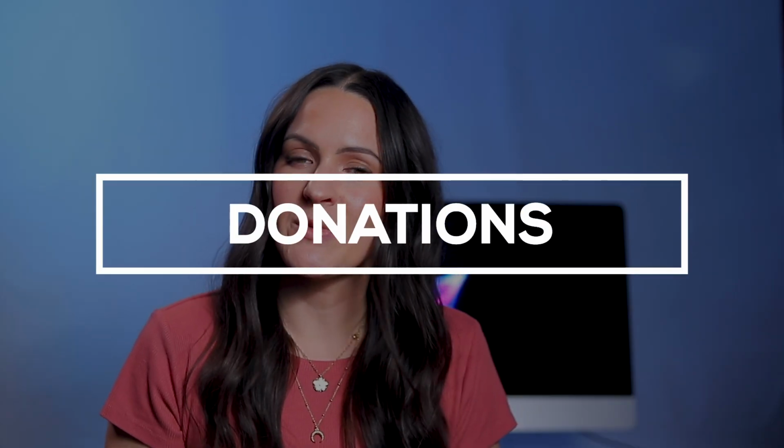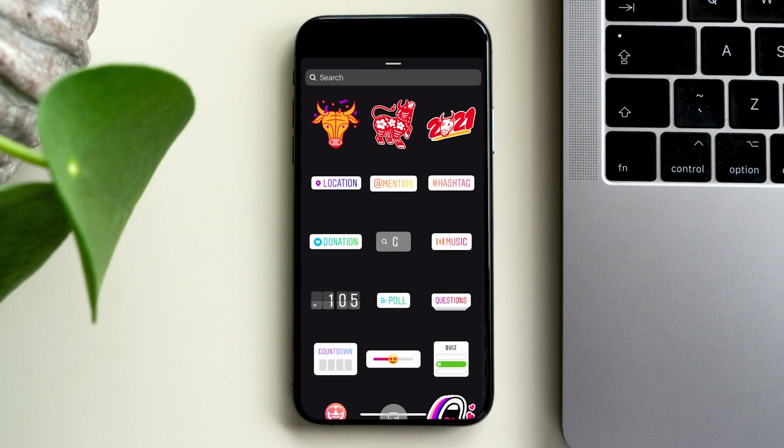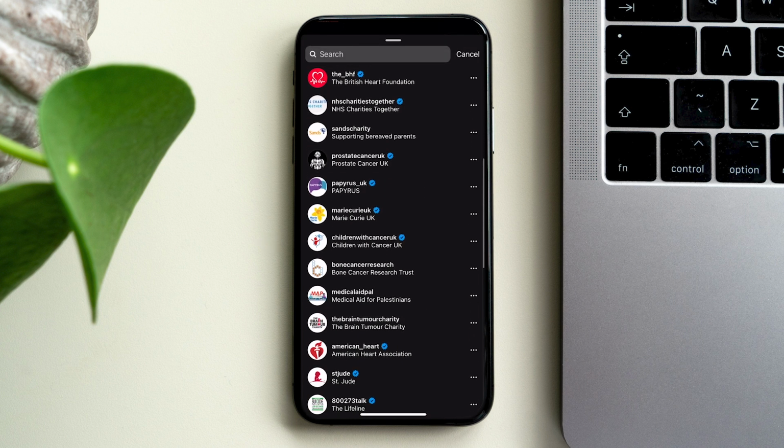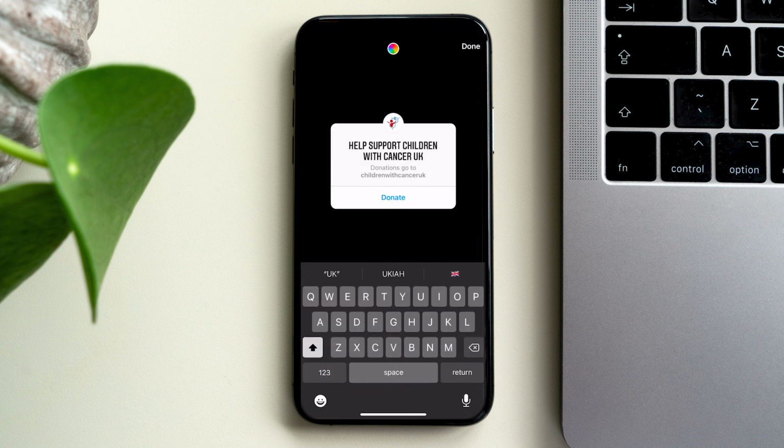Donations. Finally, we have the donation sticker. This is an awesome addition by Instagram to help support nonprofits. To encourage your audience to donate, simply create a story, select the sticker button, and find the donation sticker. You can then search for or select one of the recommended charities, and once you share this to your story, your viewers can click on it and instantly donate. From here, you can check your story analytics and see exactly how much money you've helped donate.